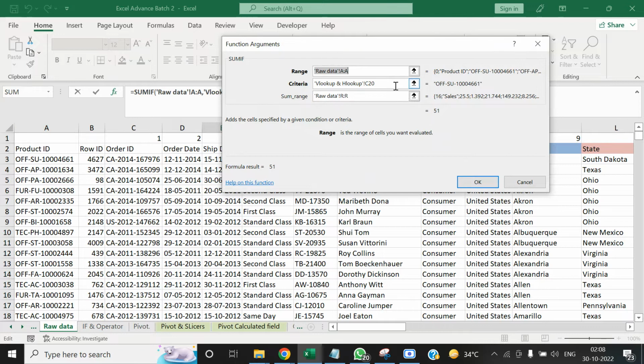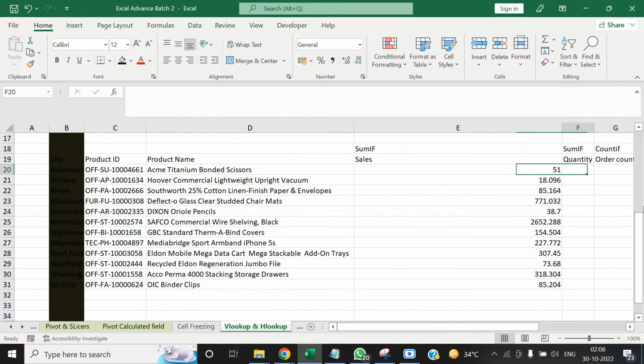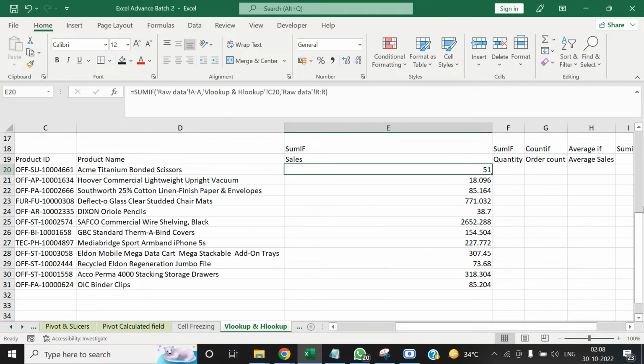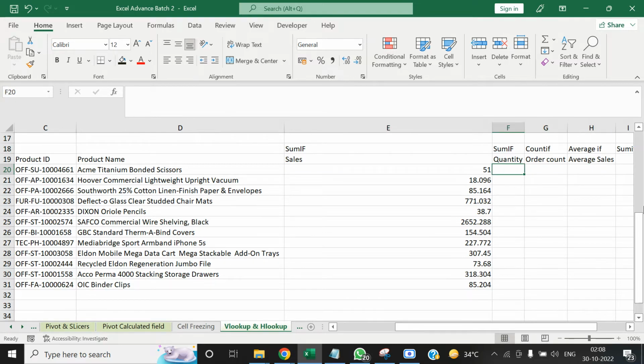Criteria is your product ID that you want to find, whose sum you want to find, which in this particular sheet is in C20. Then the sum range is the sales. So I selected the entire column here. Now in this case you cannot drag the formula. It may work, but ideally the best practice is to write the formula again.